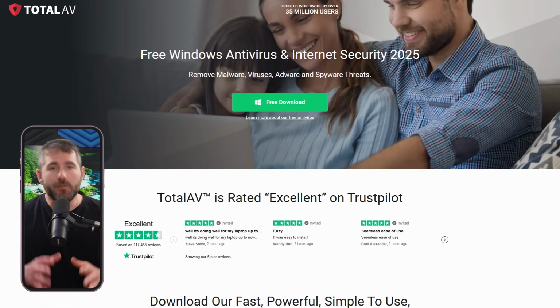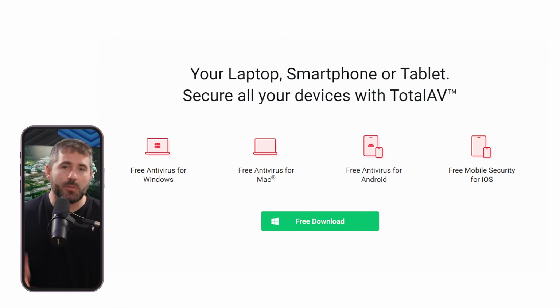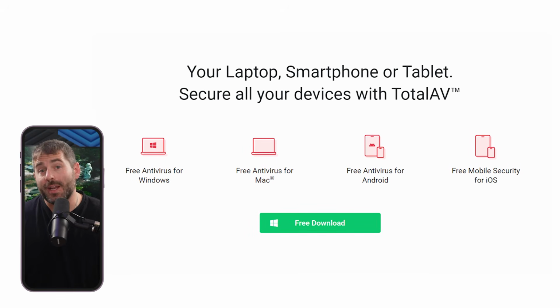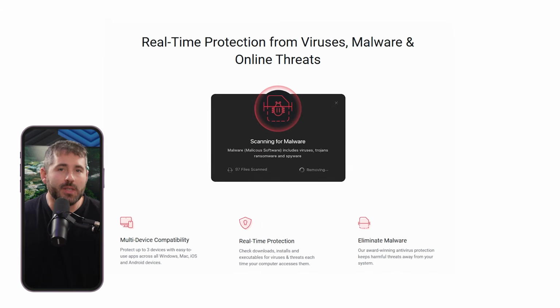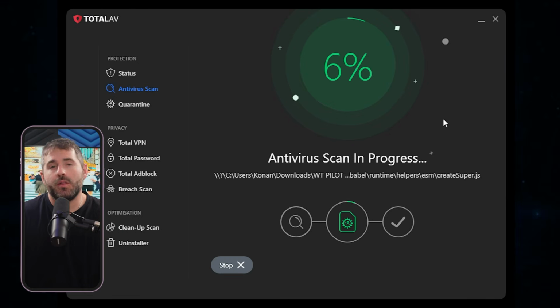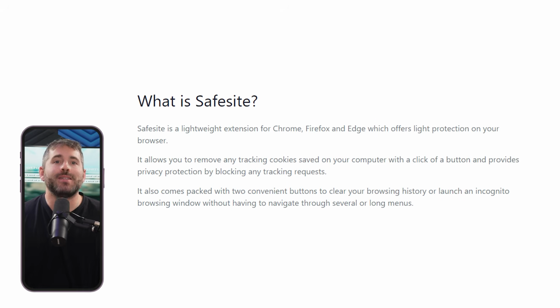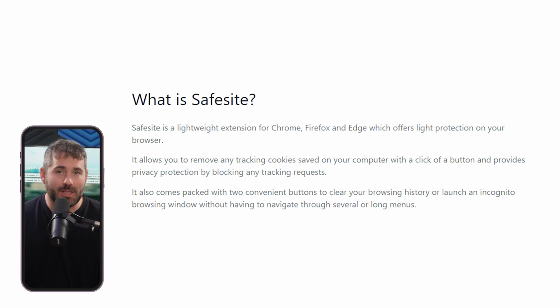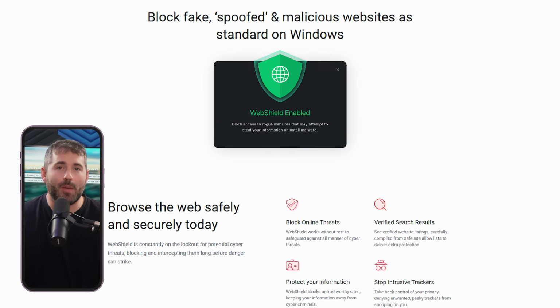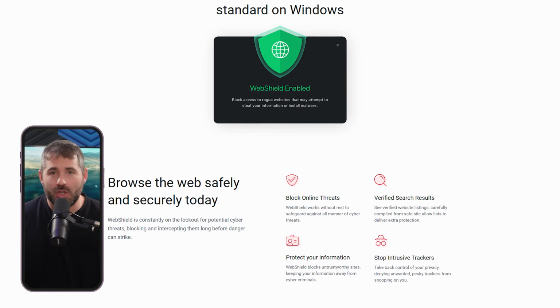Now, the free version of TotalAV only has a few basic functions, and it gives you decent protection for Windows, Mac, Android, and iOS. And the paid version has a nice real-time scan feature, while the free version has a smart scan that's quite a bit slower. And although it does check for malware, it doesn't do it in real time. But you can set it to run weekly and you should be okay. And the free version has some other nice features like the Safe Site extension for browsers and the premium web shield, which gives you really solid real-time protection from fake, scam, phishing, and website spoofing.